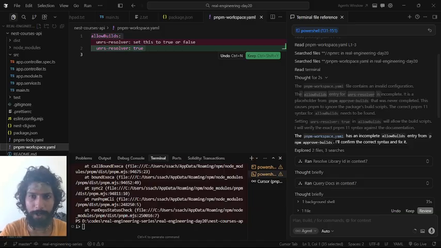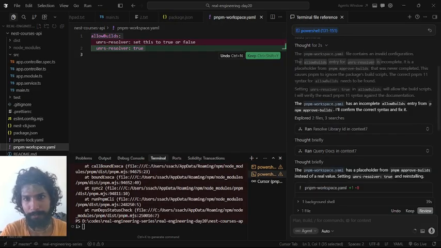So it got some idea. Now it checked the documentation for the exact answer. Then the pnpm-workspace.yaml has an incomplete allowBuilds entry from pnpm approve-builds. I will confirm the correct syntax and fix it. So it told me that it found some problem and it will search for the solution on the internet and fix it.